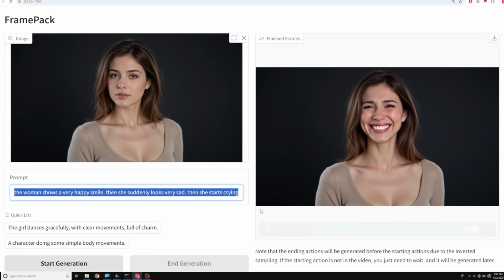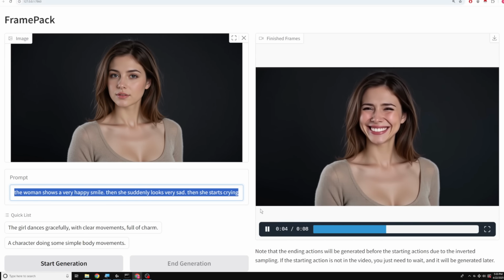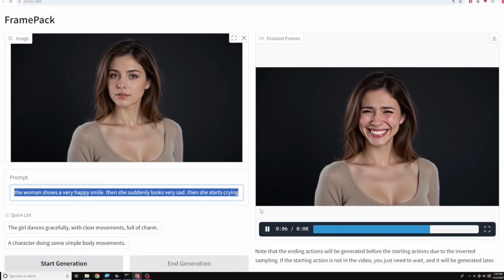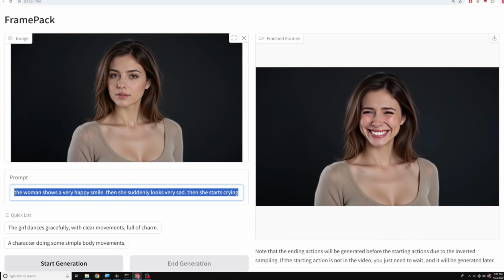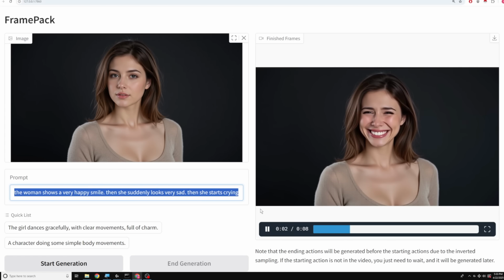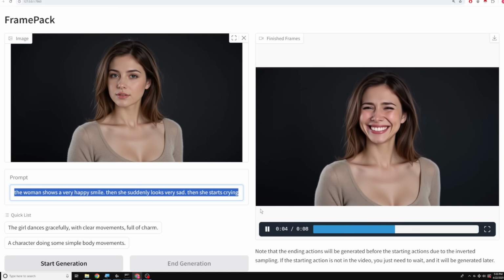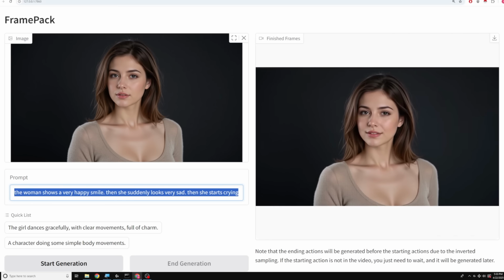Finally, I also wanted to test its ability to generate different facial expressions. So here I've uploaded an image of this woman, and then for the prompt, I wrote, the woman shows a very happy smile, then she suddenly looks very sad, then she starts crying. And note that this is an 8-second video, and she does start off with a very happy smile, and then her eyebrows kind of furrow, and then she does kind of start looking sadder, but with a smile. She doesn't start crying, however, so it looks like it's able to handle some expressions, but maybe not more extreme expressions.